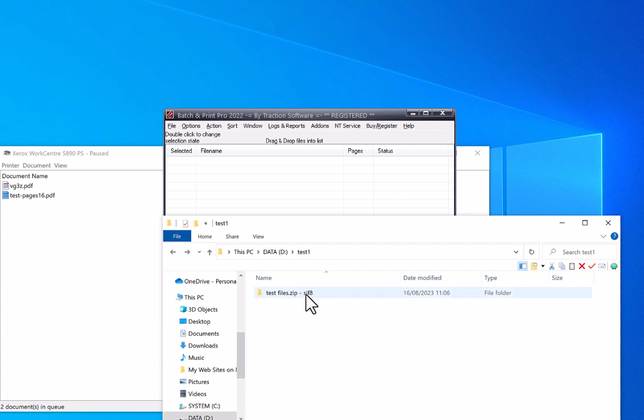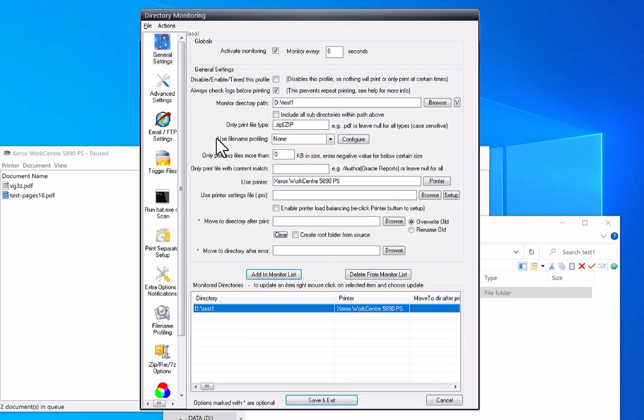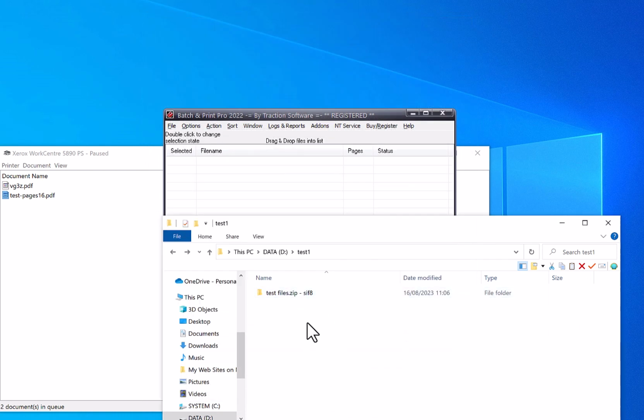So as you can see, it's actually created a temporary folder for the files that it's just printed. Now you can make it move the files afterwards in monitor setup. If you just set the move to directory after print to wherever you want to move to, example T done, then it would move to that folder after printing. So you right mouse update that setting, and you go across, you can see the settings there. Save and exit. So it's now scanning for a new zip file.